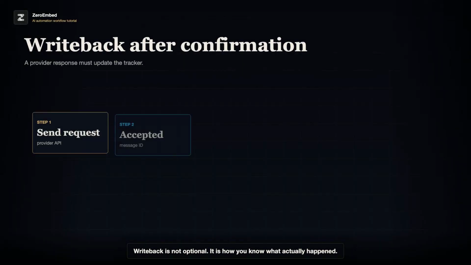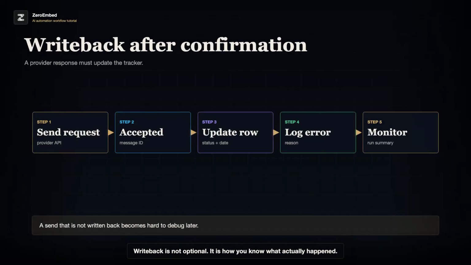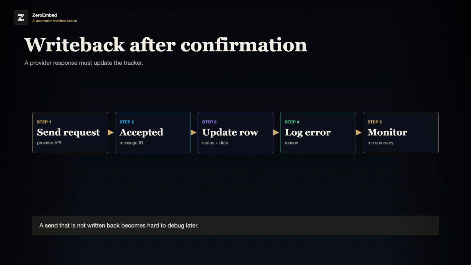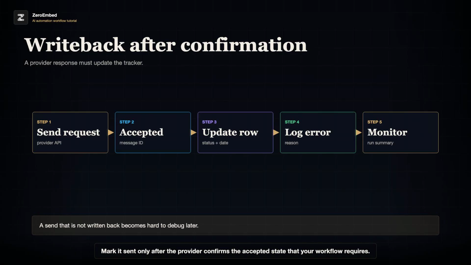Write back is not optional. It is how you know what actually happened. After sending, update the original row with sent time, provider message ID or campaign ID, status, and error reason. Do not mark a row as sent just because a draft was created, a CSV was exported, or a contact was imported. Mark it sent only after the provider confirms the accepted state that your workflow requires.